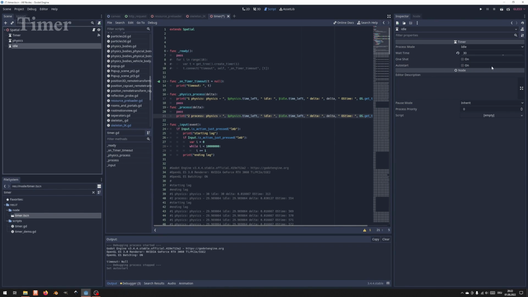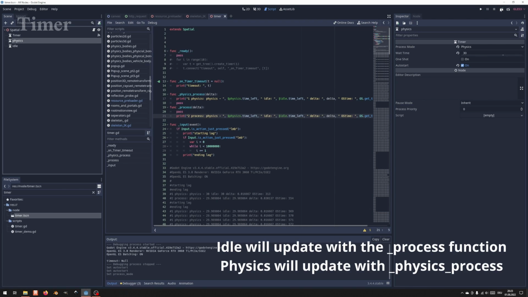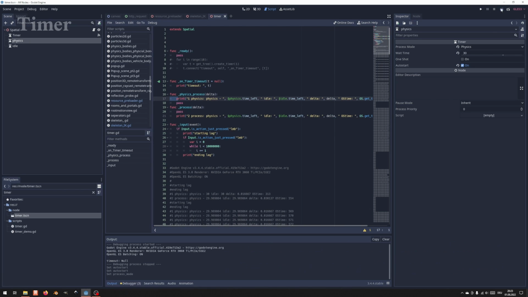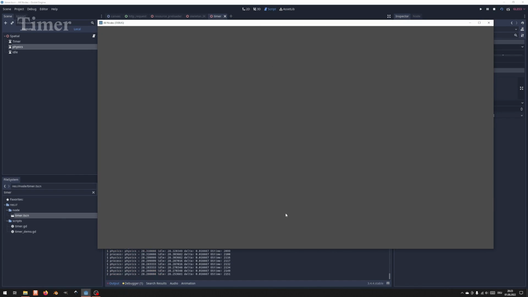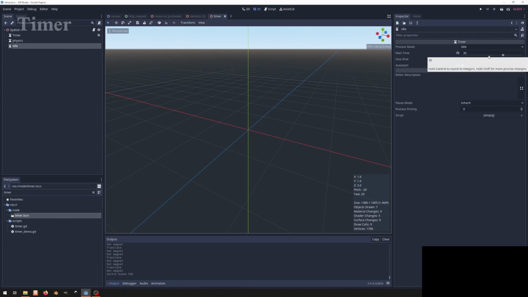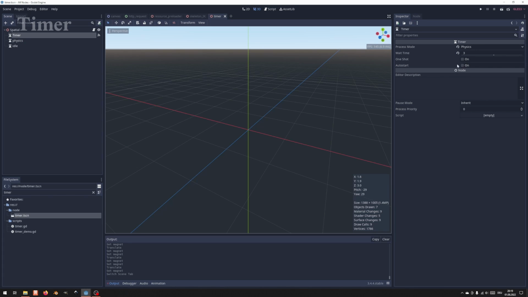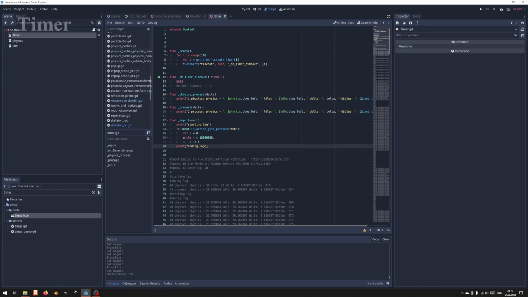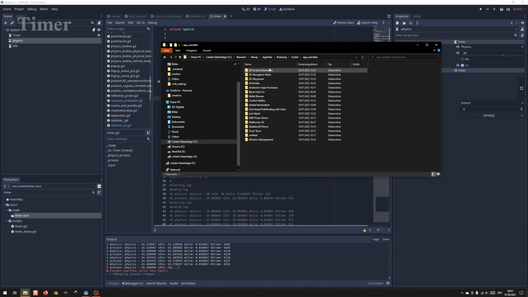A lot of nodes come with the so-called process mode, which usually can be put on idle or on physics. I will show you how this works on the example of a timer. Generally speaking, if the process mode is on idle, it will update after a certain amount of time, and when it's on physics, it will update with your physics frames. For this example, I have two timers, one that updates on physics and one that updates on process. And in each physics process and process function, I print how much time is left on both timers.